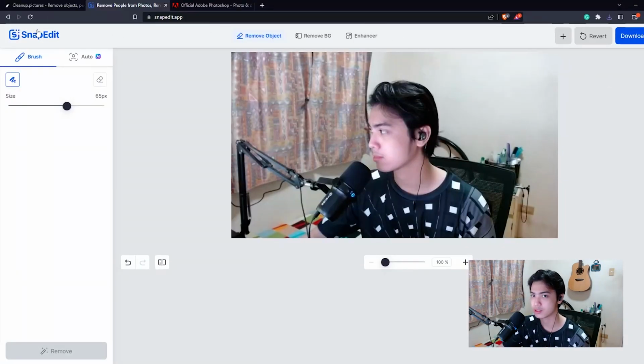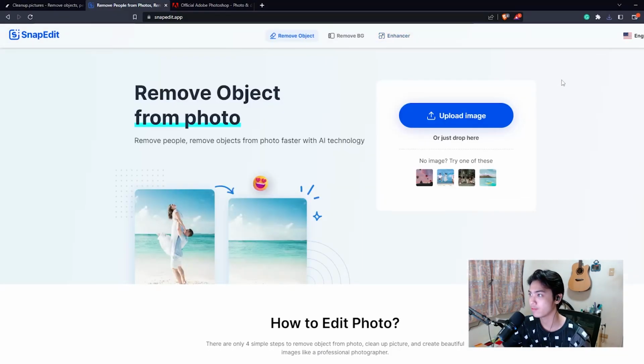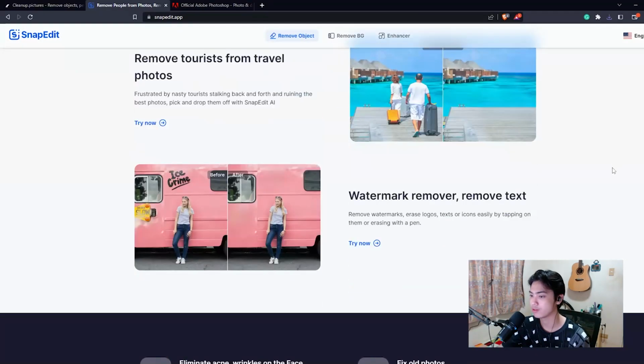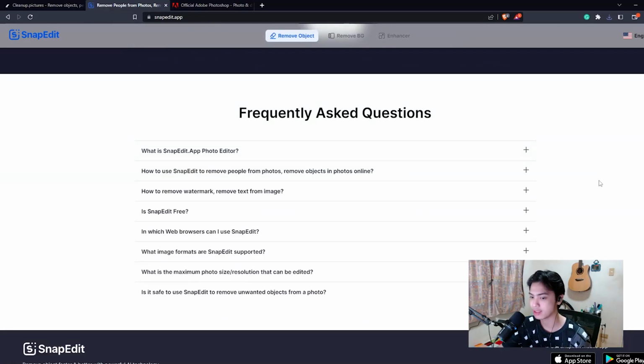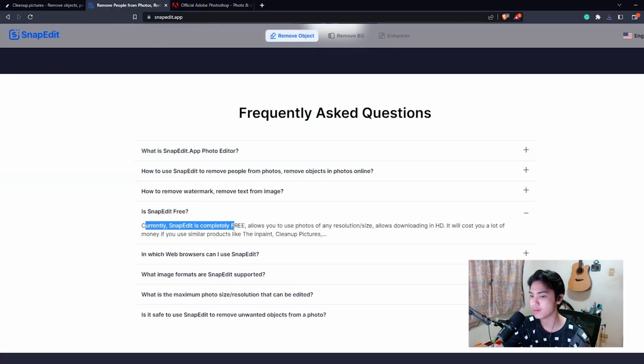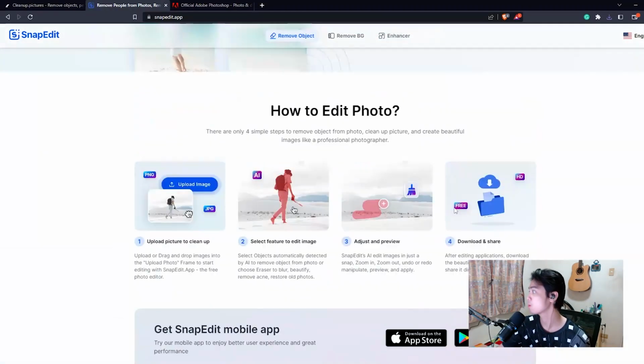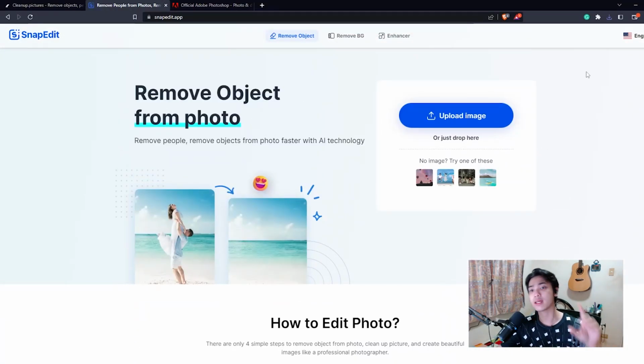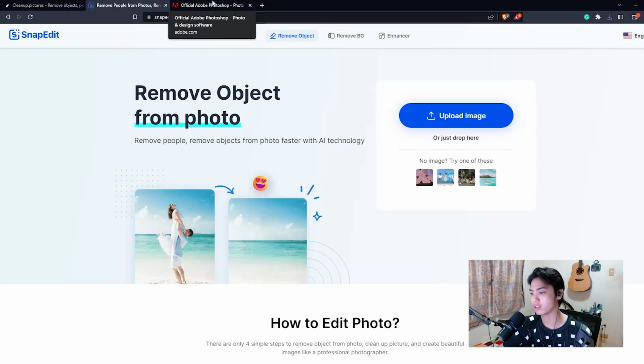Literally just works. I would like to know if you have to pay for stuff, but right here, right now, I don't really see a payment of some sort. It's just free. Is SnapEdit free? Currently, SnapEdit is completely free. Allows you to open photos. It will cost you a lot of money if you use similar products. Yeah, that is true. So at this point of recording, SnapEdit is free, but how they phrased it sounds like they might go not free for the future.